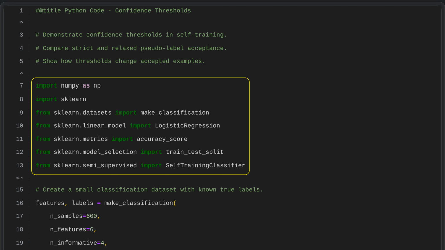We import NumPy for numerical work and Scikit-Learn for machine learning tools. From Scikit-Learn, we use utilities to create a synthetic classification dataset, split it into training and testing sets, train a logistic regression model, and measure prediction accuracy. We also import a self-training classifier, which supports semi-supervised learning by using both labeled and unlabeled data.